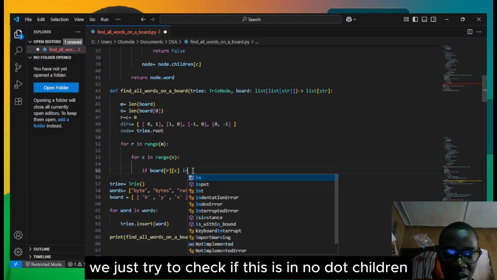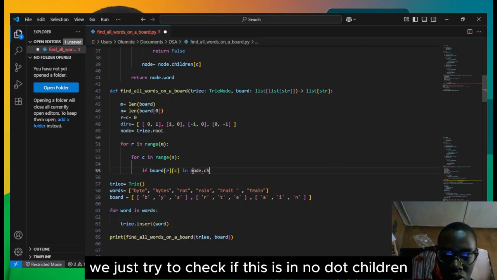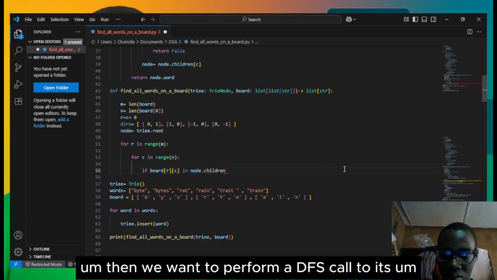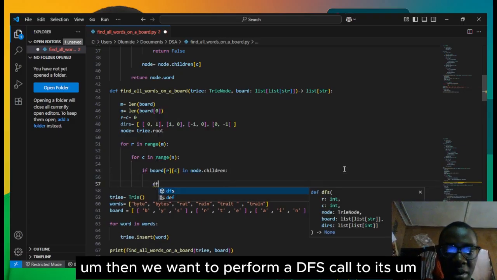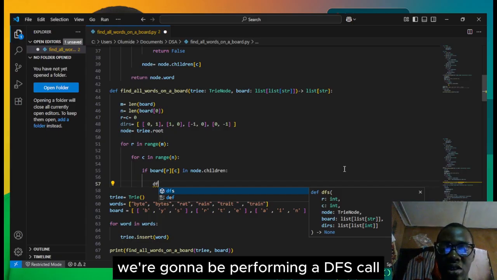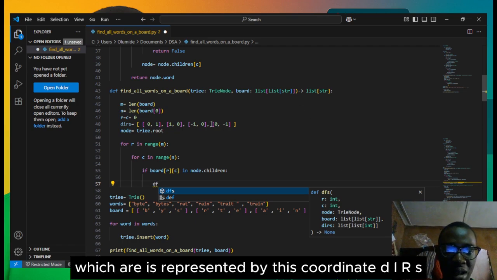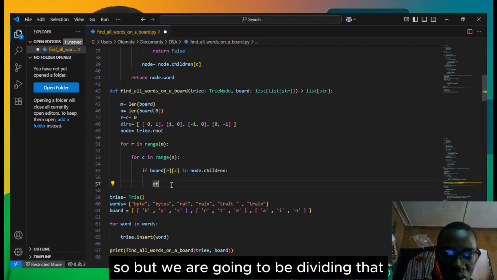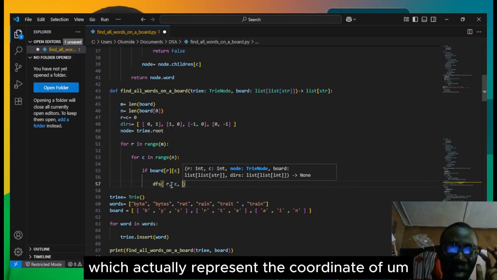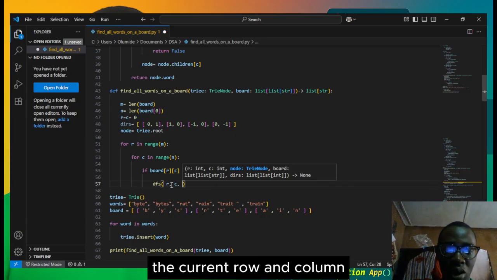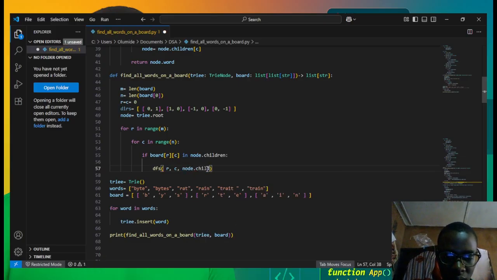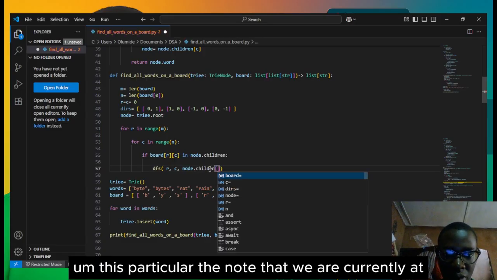So now that we have defined the node here as the root node, we just check if this is in node.children. If it is in node.children, then we want to perform a DFS call to it. Don't forget in the logic we're going to be performing a DFS call to its adjacent cells, which is represented by this coordinate dirs, but we are going to be dividing that into a separate function. We pass in R, we pass in C, which represent the coordinates of the current row and column. Also we'll be passing in the node.children, the node that we are currently at.